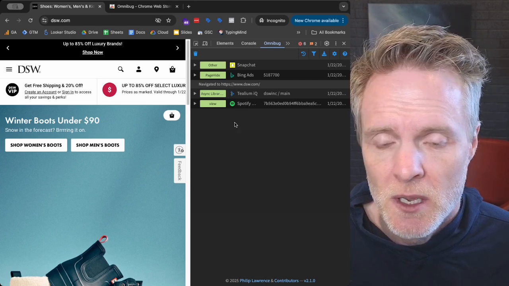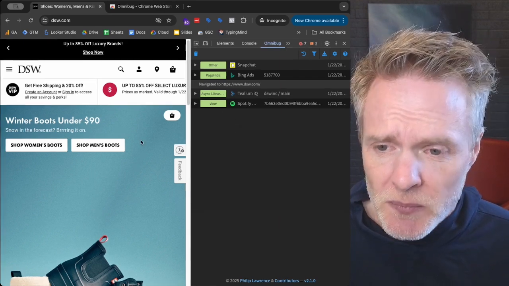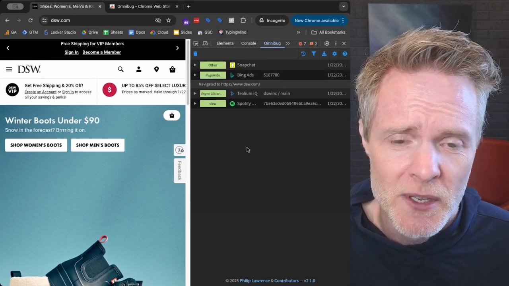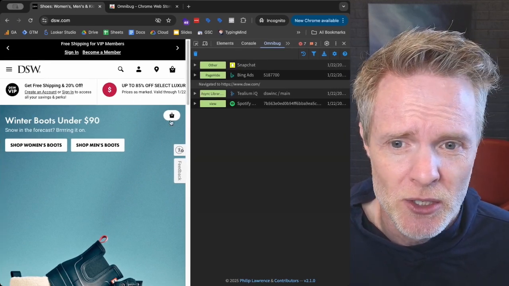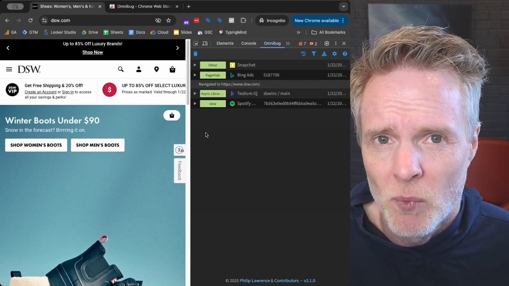We don't see Bing Ads and Google Analytics or anything else loading. So for the most part, this is looking good, aside from Spotify. But this is a way you can check it on your own site, just to quickly see, is your consent management platform working the way it should?